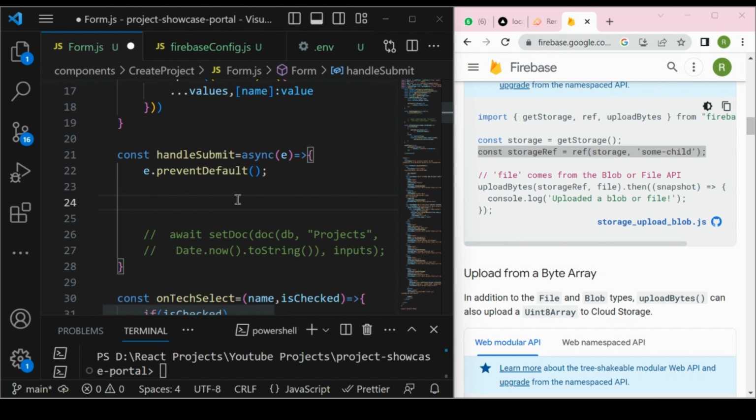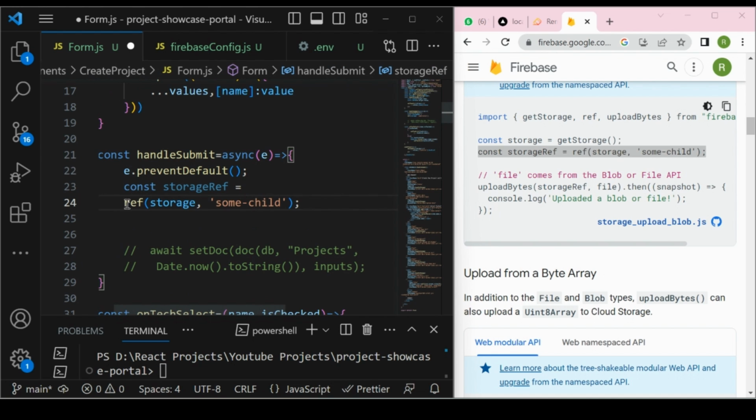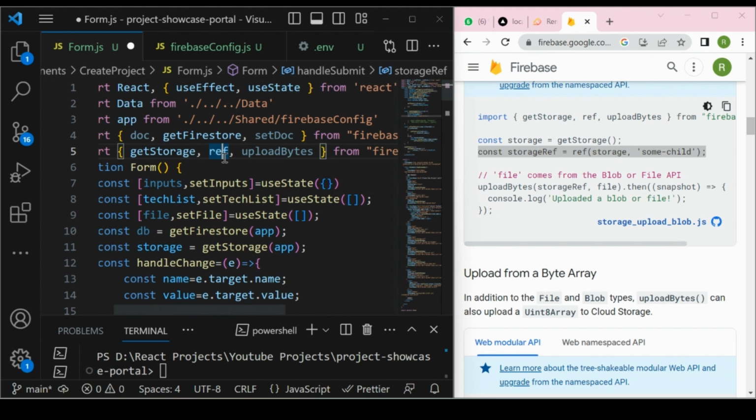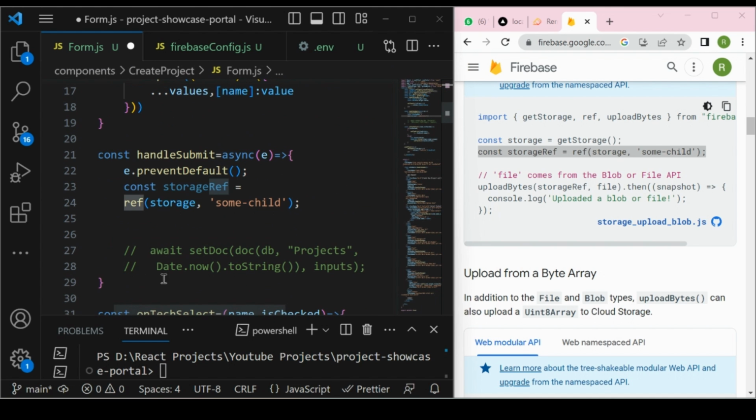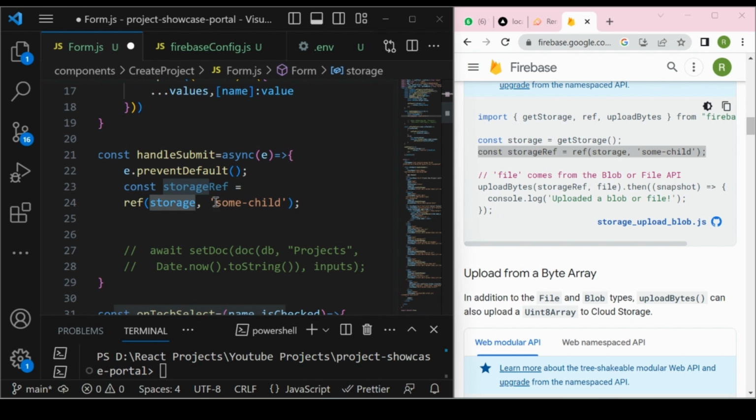So here we will define this storage reference. Every time you click submit we will use this storage reference. So how does it work? First of all, we have to import this reference, so make sure you have this reference here. Then we have the storage reference from getStorage, and here you have to pass the path and the file name.